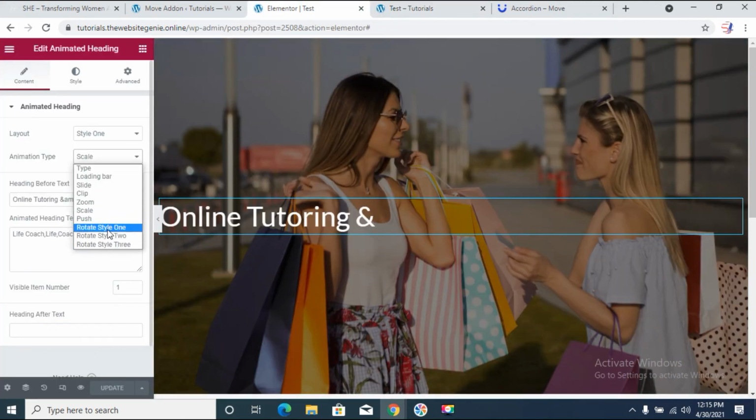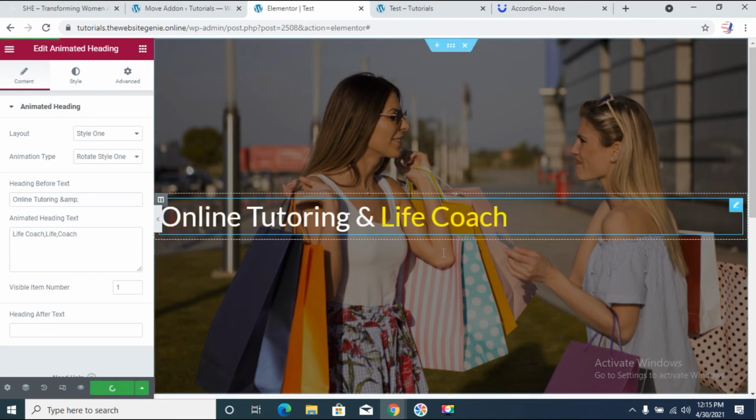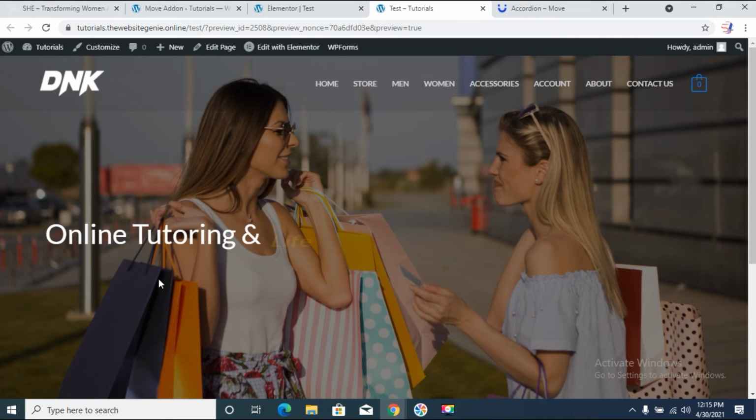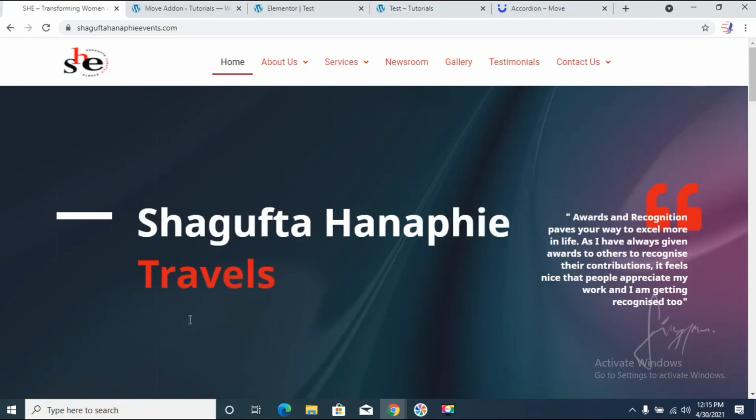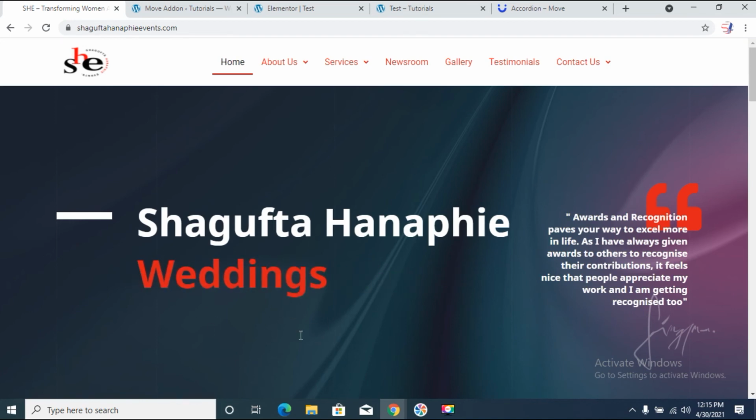So we'll see rotate style one. This is the one that we had in the preview site, as you can see. So this is what it is, rotate style one. So you have events, you have public relations, you have awards, you have weddings. All these are services, and it's a very neat way of showing it on your home page.